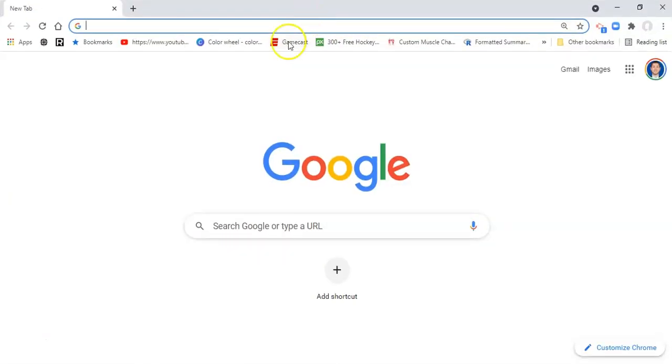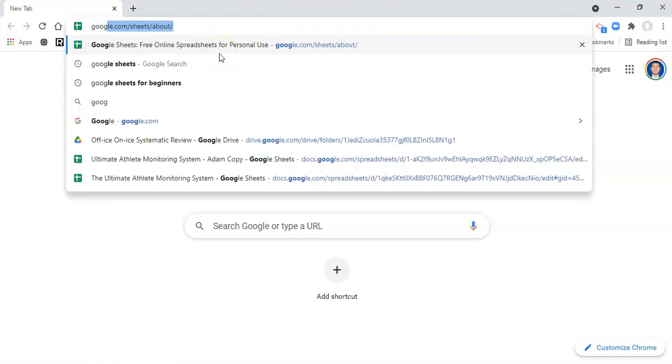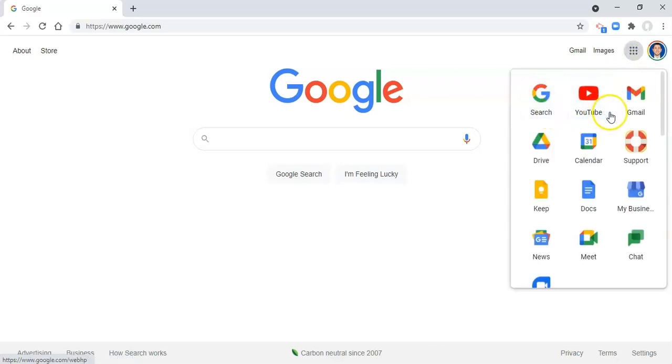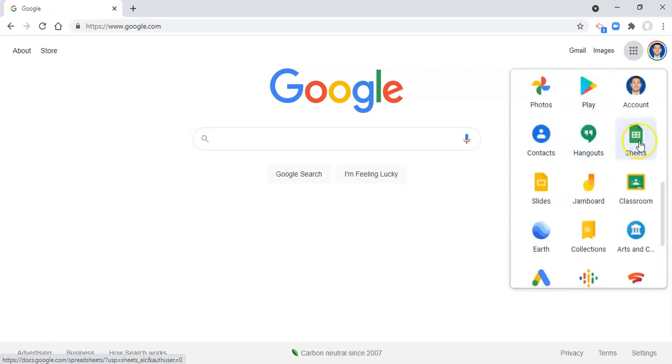Let's make this big. My picture is right here. This is because I'm logged in to my Google account. Once we go to google.com, let's just go to google.com because you might not open up right to this Google page. My face is here. I'm logged into my Google account. What we also see are this array of 9 dots. This is where all the Google applications are. If we click on these 9 dots, we're going to see a bunch of different Google applications. And if we scroll down, eventually we'll see Sheets.